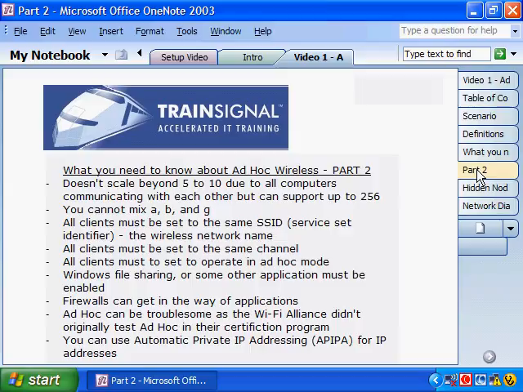One of the things you can do with ad hoc wireless networking is automatic private IP addressing. That's the APIPA, and that's the 169.254 network, where Windows systems can automatically assign an IP address in that range to systems in case there isn't either a static IP address defined or a DHCP server available.